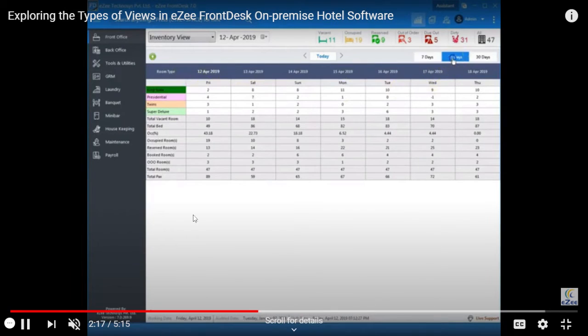Okay. This is another example of what you can do. This is where you can actually see your availability for the next 7 days, 15 days, or 30 days. This is a projection of the number of rooms that you can sell, and the type of room that is available. So maybe you know that there are about 100 rooms available for the next 30 days, but what type of rooms there are, you can view it here. This is what we call inventory view.